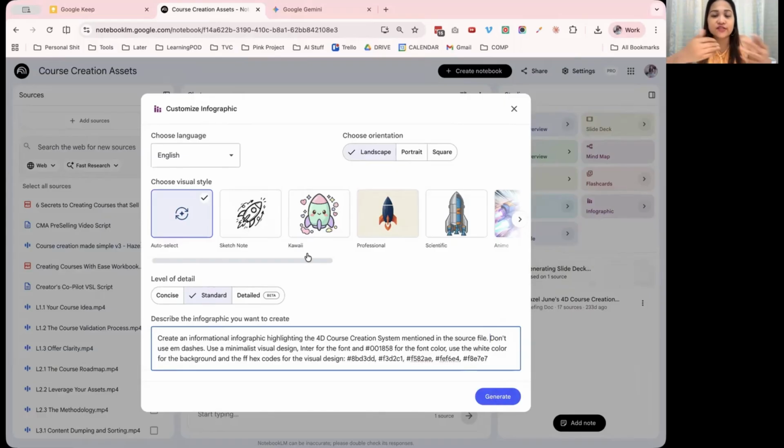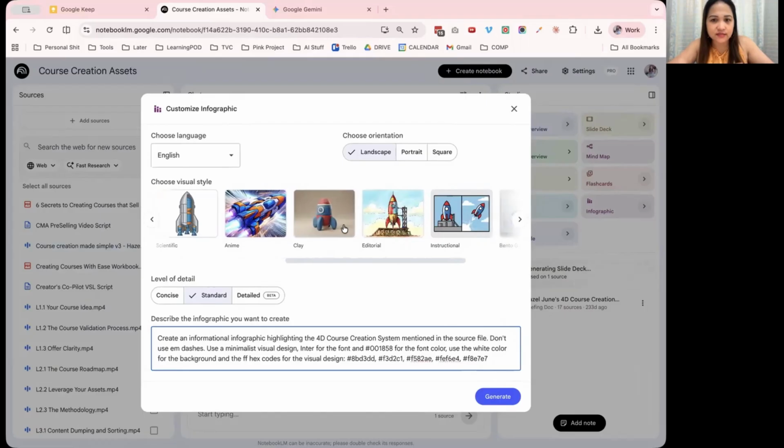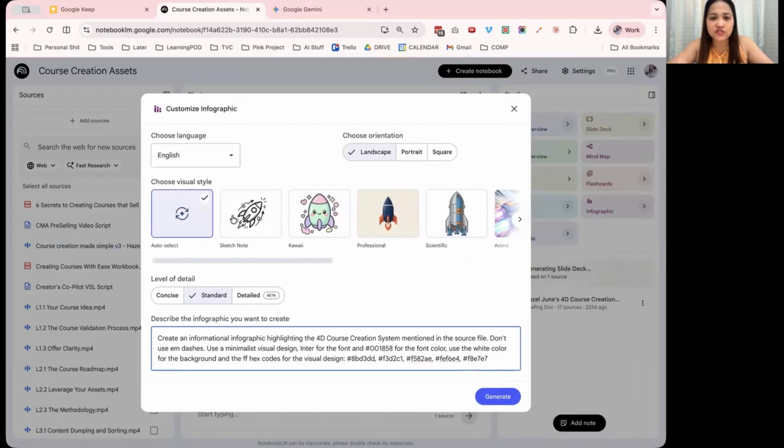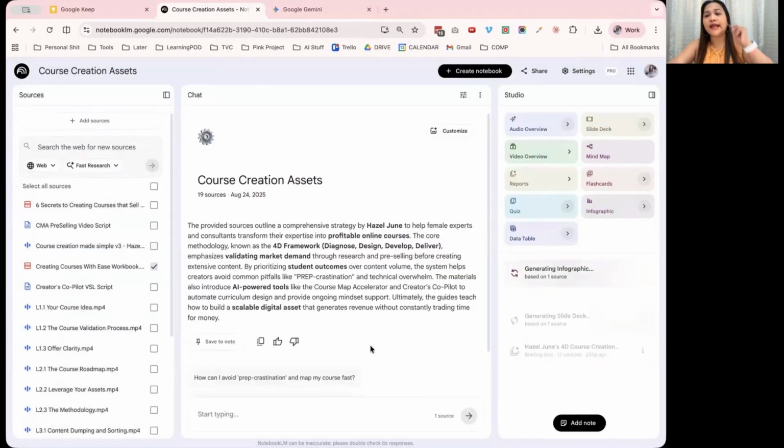But again, if there's a specific visual style that you would want NotebookLM to use in generating your infographic, you can choose any of these things. For me, I just want to use auto select and let NotebookLM decide what visual style would make the most sense for the type of infographic that I would want to be generated. So let's generate. And as you can see, it's added at the bottom of the studio panel.